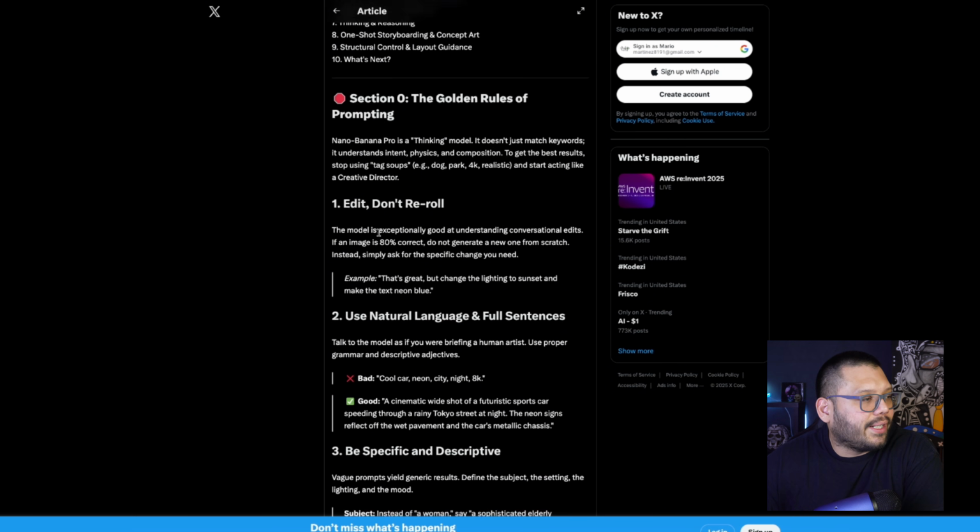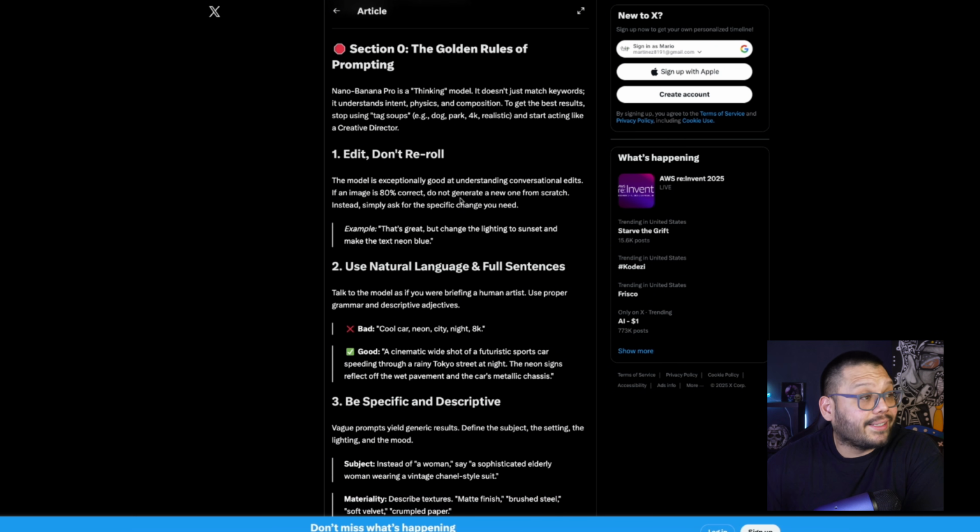Let's go to the edit, don't reroll. So this model is exceptionally good at understanding conversational edits. So what this is pretty much telling you is that just talk to it. Instead of, again, just going by keywords, talk to it. Tell it what you want. If you got the result and you don't like it, I'm going to show all of this to you live, so just stick around. But it's good to understand this. If you don't like what it gave you, just tell it, hey, this guy looks good, but change the background to this. Just be straight up with it.